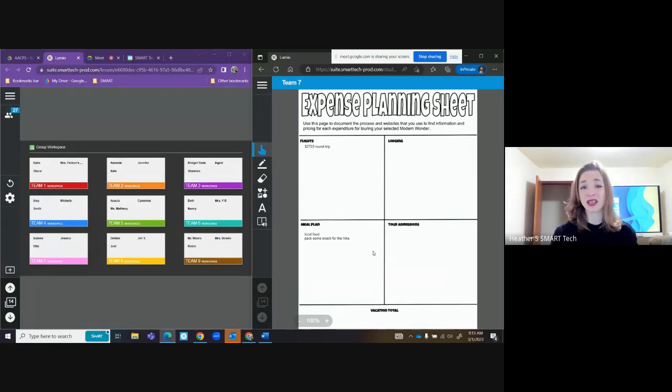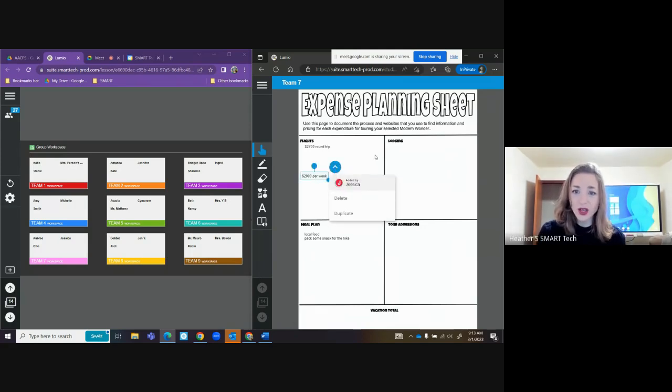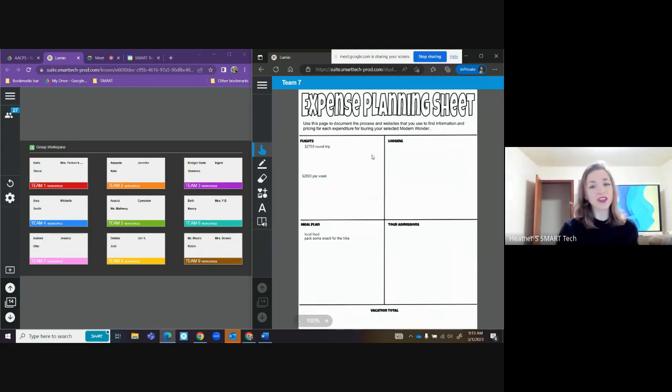and they get to see each other's work. So while we're waiting for Jessica and Aubrey to be brave and add a little something, oh, there she goes. So Jessica actually thinks it's only going to be $2,000. She thinks it's for the week. So now maybe Jessica and Otto are sitting together in the classroom, and they're going to have a little discussion about coming to a consensus on what those flight costs are going to be.